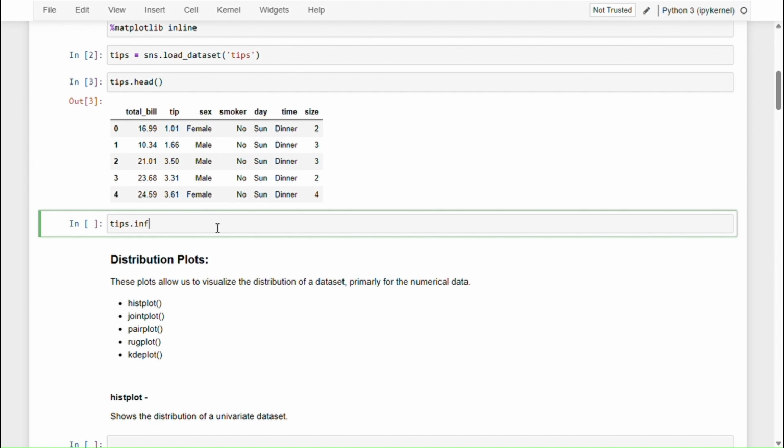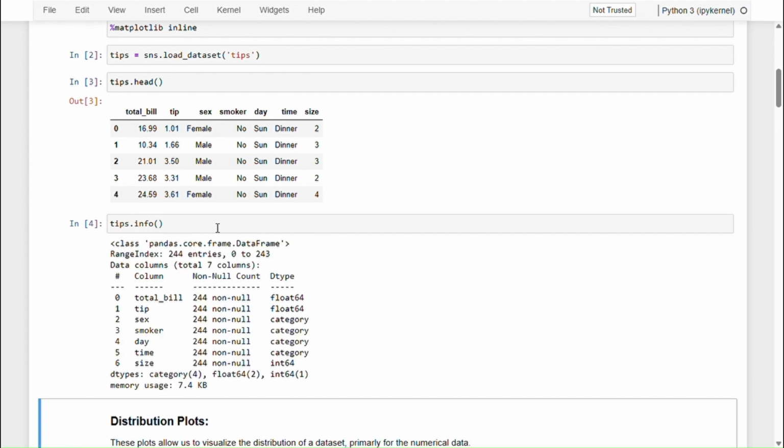Now let's check the info. So in total it has 244 entries, range index going from 0 to 243, and 7 columns: total bill, tip, sex, smoker, day, time and size. There are no null values here, and as we can see, the first two columns, total bill and tip, are float data. Then the next four are categorical data, and the last column seems to be integer data.